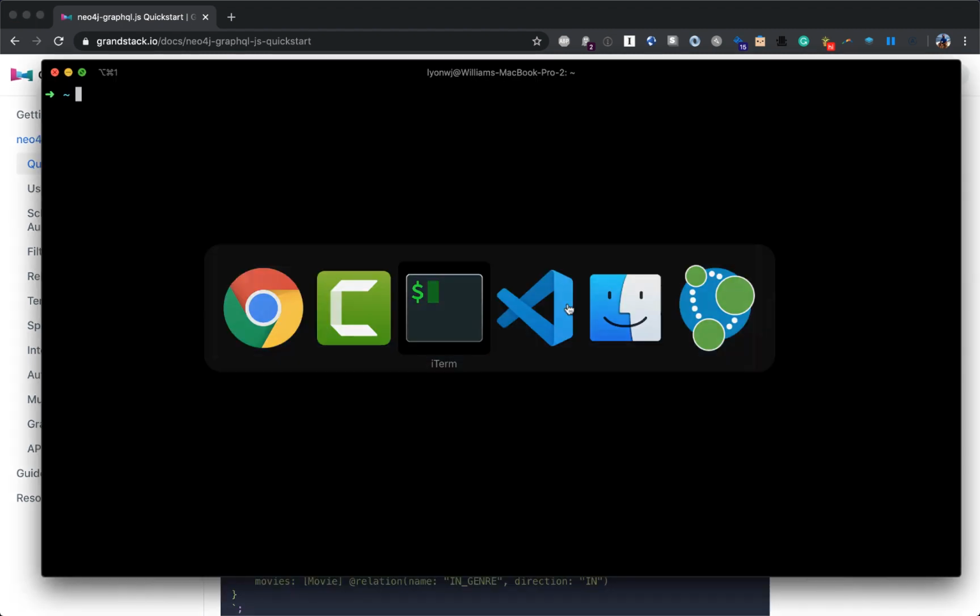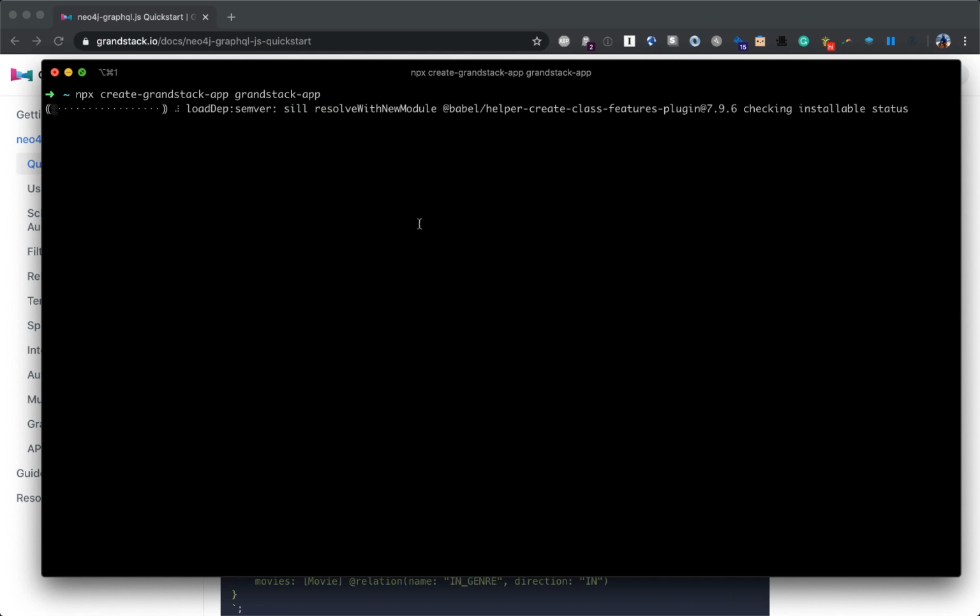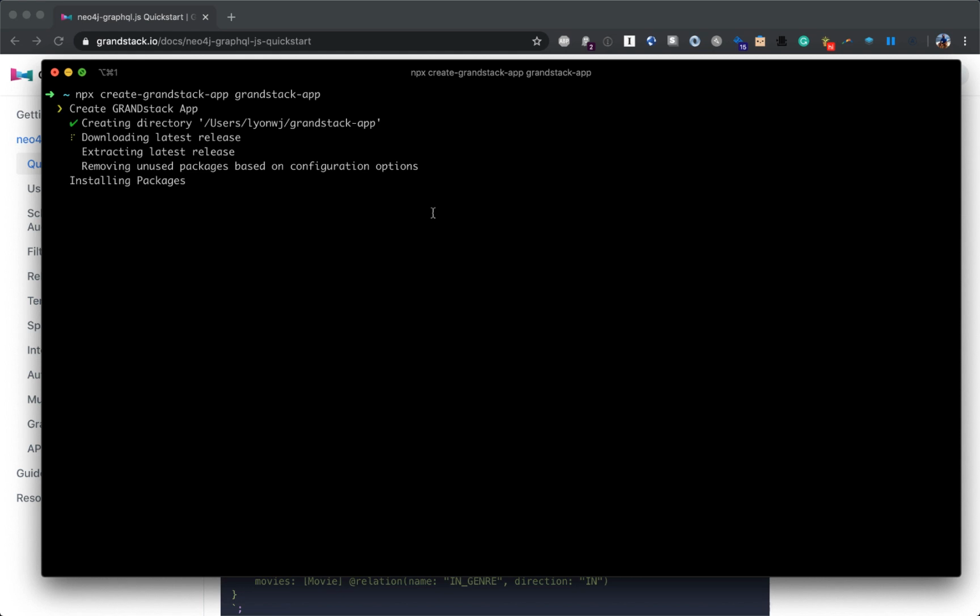So let's get started. We'll run npx create-grandstack-app, and then I chose to name my application GRANDstack-app, but this could be anything we want. This will download the latest version of the create-grandstack-app command line tool, which will then fetch the latest release of the GRANDstack Starter Project and then prompt us to configure the application.